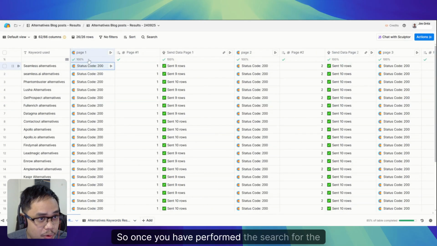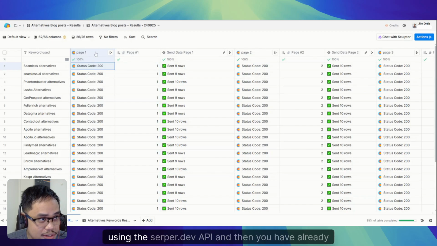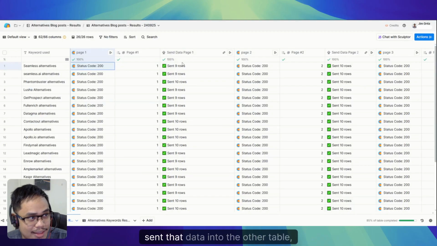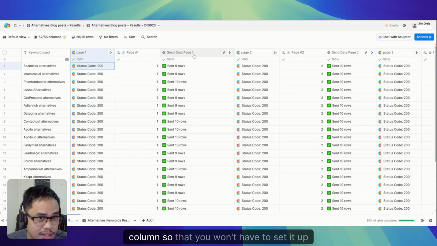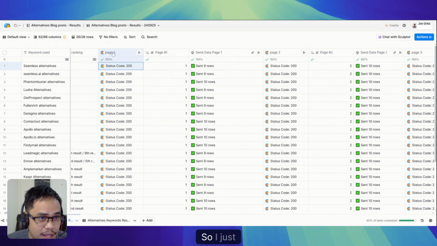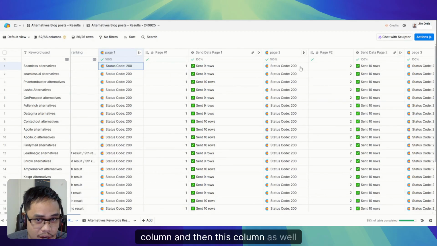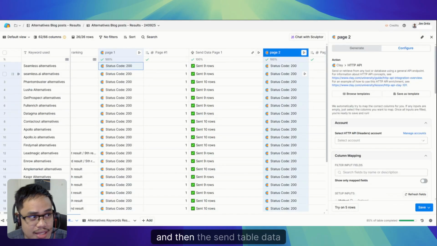Once we have performed the search for the first page using the Serper.dev API, and you have already sent that data into the other table, you can now duplicate the same column so that you won't have to set it up, which is very time consuming. So I just duplicated this column and this column as well, so that we could have a serper.dev column for page 2 and then the send table data for page 2.